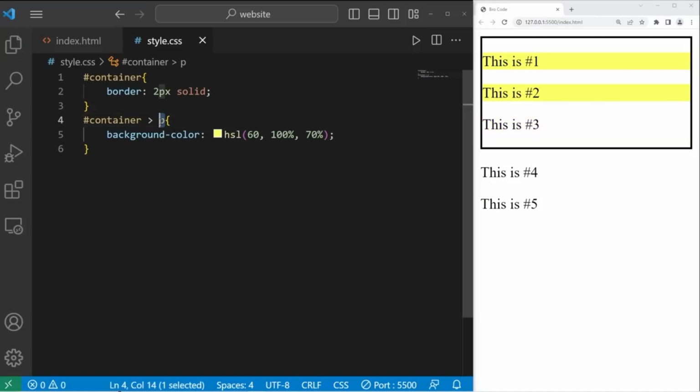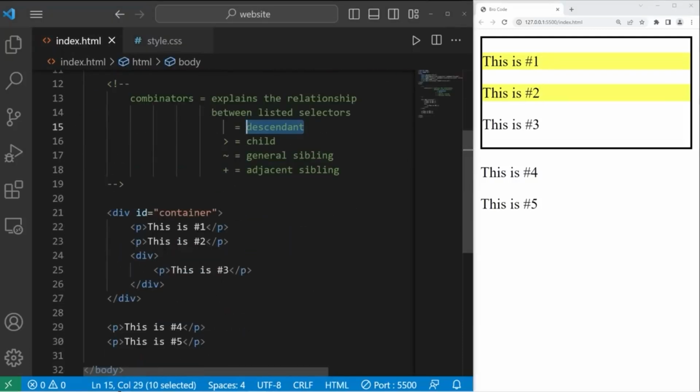Highlight any paragraph children of our container class. Only 1 and 2 are highlighted. That's because 3 is not technically a child. It's a descendant. Think of it like a grandchild in this case. Paragraphs 1 and 2 are direct children of our container. But our third paragraph is 1 more level deep, because it's wrapped within another div section.